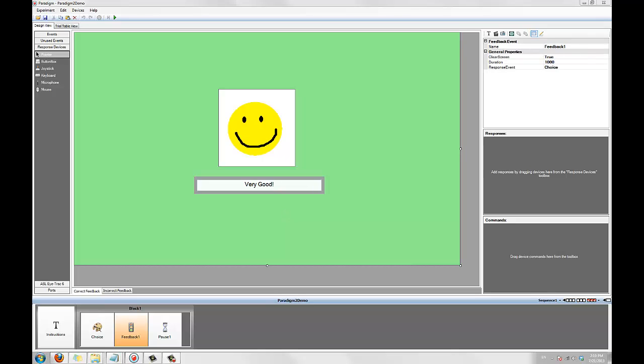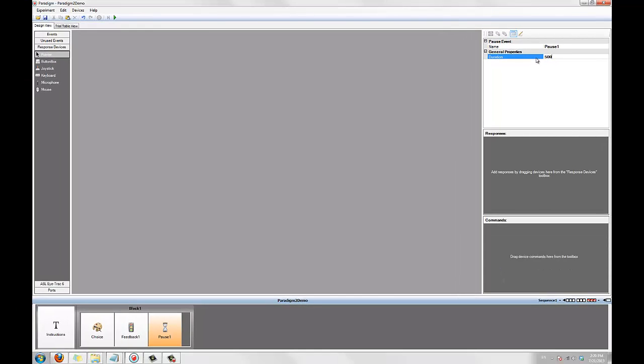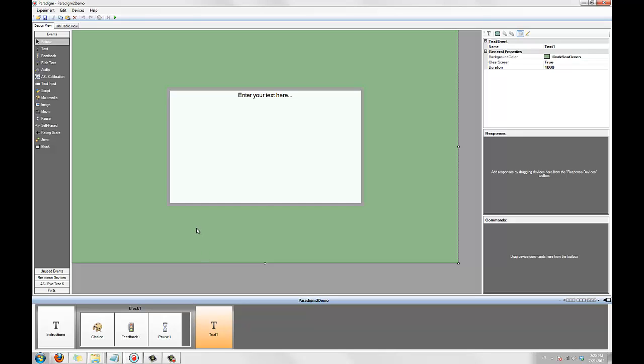We'll want to allow some time between stimuli, so we've added a pause event to the end of each trial. We'll specify a pause of 500 milliseconds. And that's about it for this experiment. The only thing left to do is add a thank you event to the end of the experiment to thank the subject for participating. To do that, I'll add a text event to the end of the event timeline, and type in a thank you message.